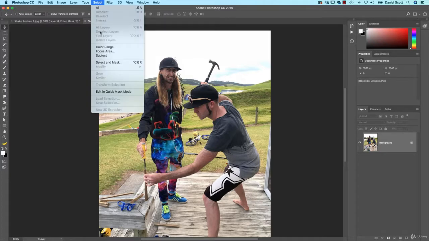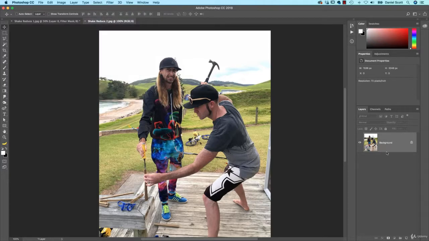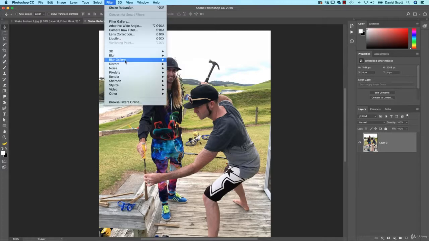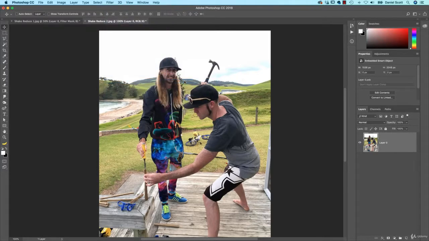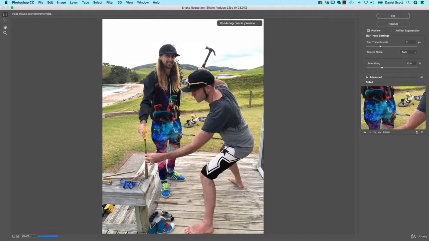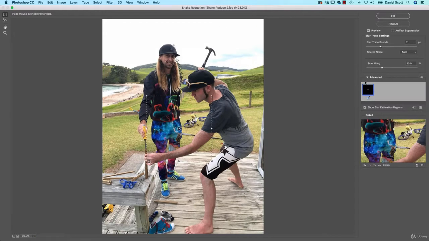But let's look at select. No, not in select. So I've got it selected. Let's convert it into a smart object because we're pros. Let's go to filter, let's go to sharpen, let's go to shake reduction. The difference between this one and the last one is that there are two focus areas. So what we can do is twirl down advanced and grab the center of it and say that there is something that's quite important.